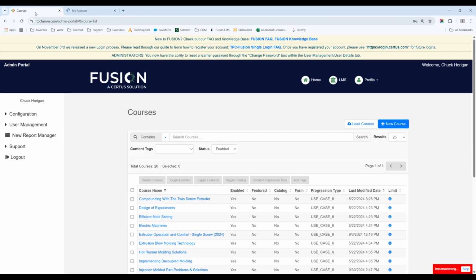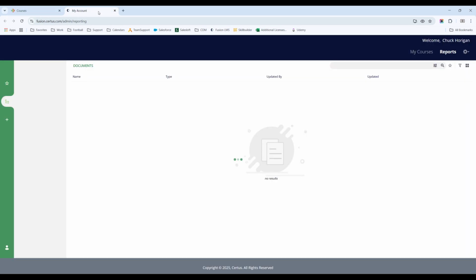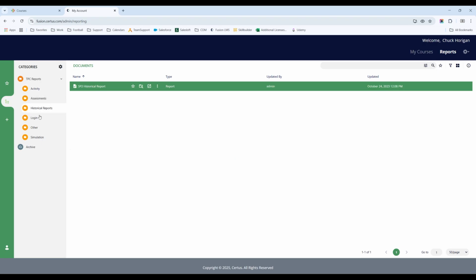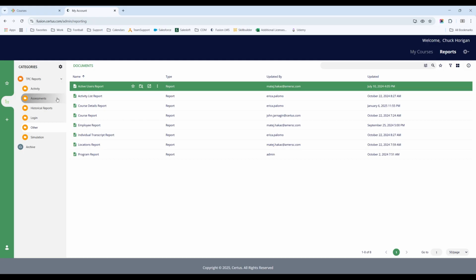Okay. The last thing we're going to look at here is just being able to run reports, which I don't have a lot of data in here. But if you go over here to the left, to the report manager, click on that, it actually opens up in a separate tab. So you can see Fusion's still open back there, but this is my account. It opens up to the reporting tool.